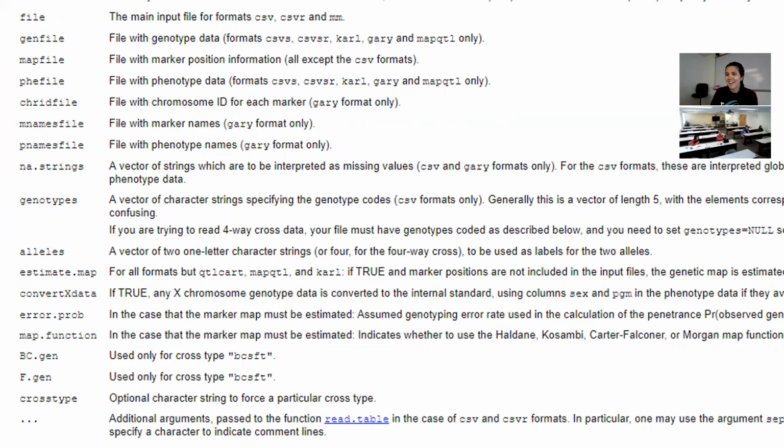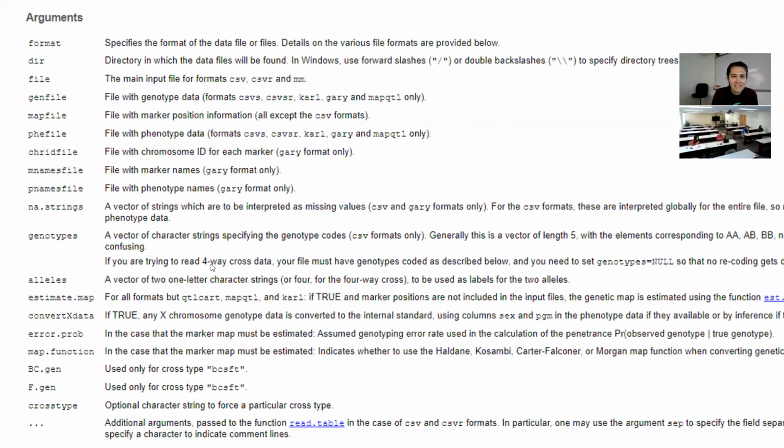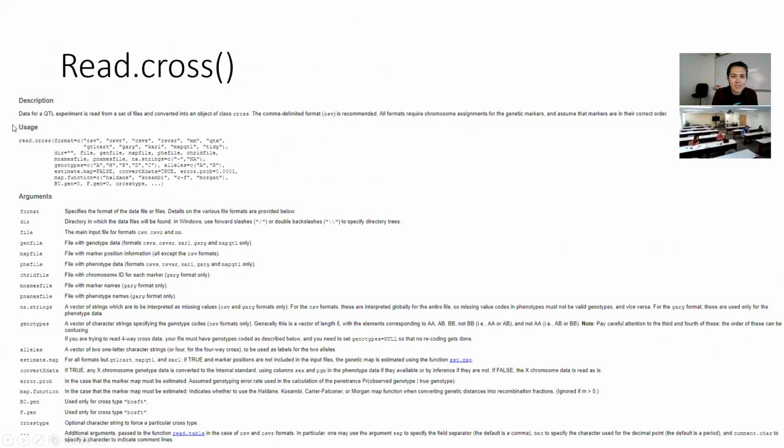Okay, so we missed that stuff, but this stuff is pretty simple. The read cross is used to upload your information. The parameters can be accessed on the help page. For our purposes, again, we use the CSV format, four-way cross type, and alleles, or genotypes, are set to null.